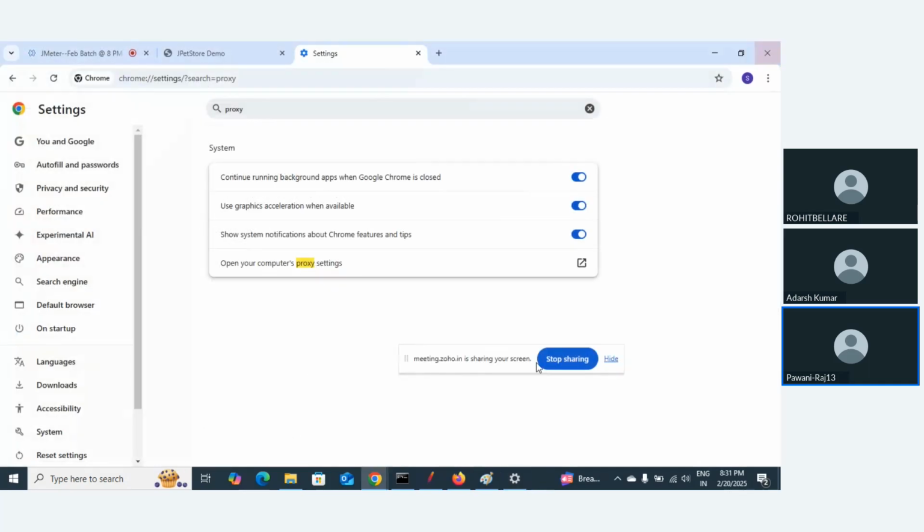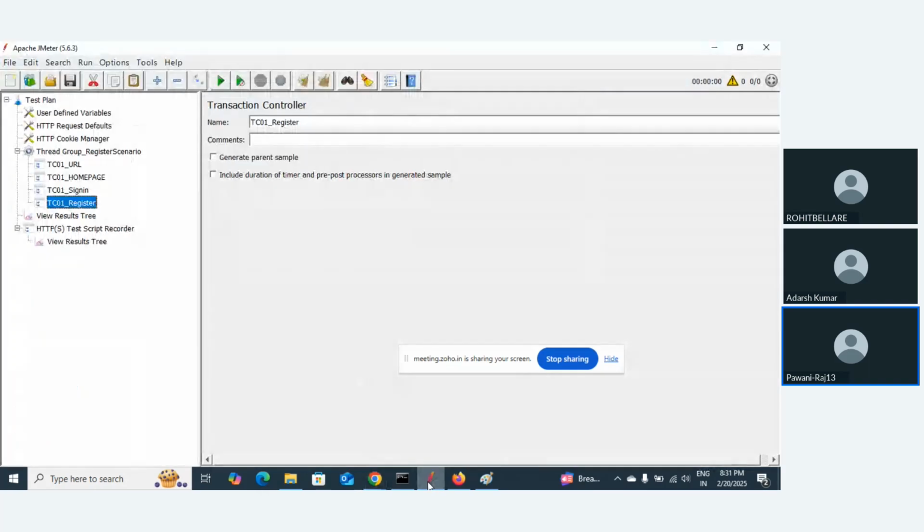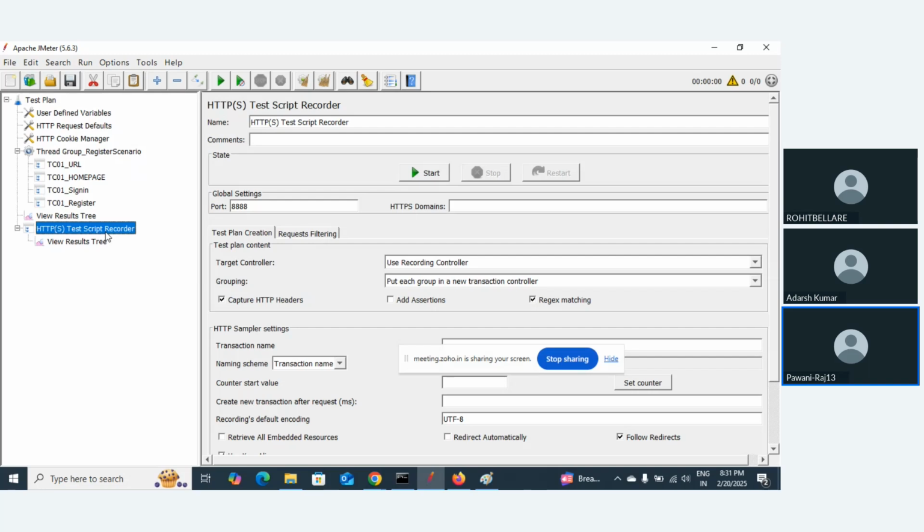Now the proxy settings are completed in my Firefox. Now I need to record my application flow. Before recording this application flow, there are some settings I need to do.